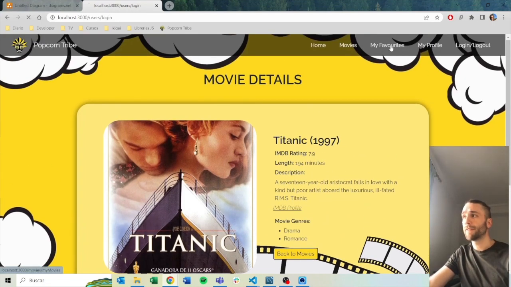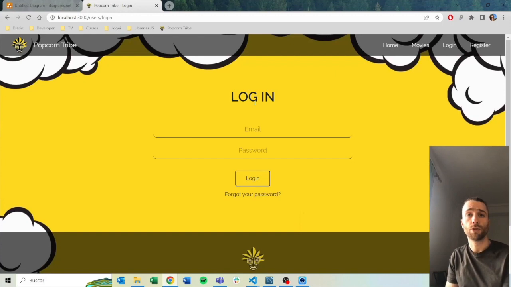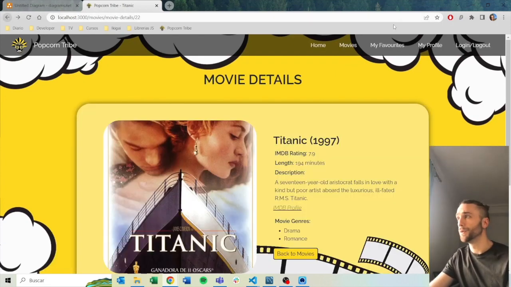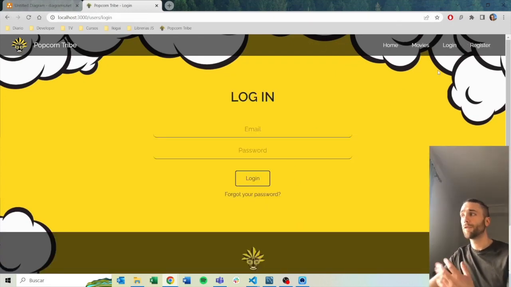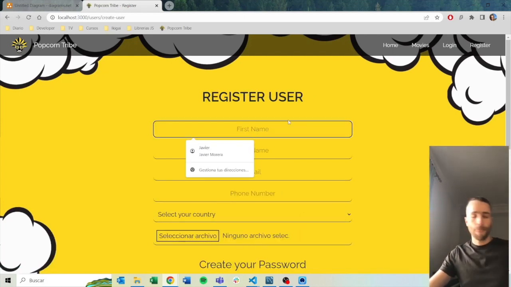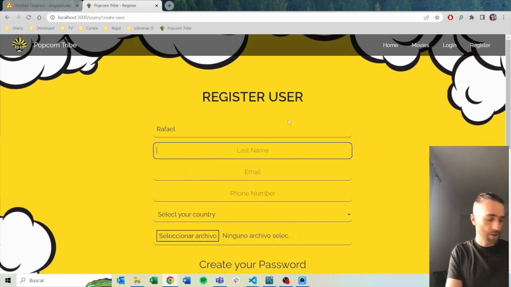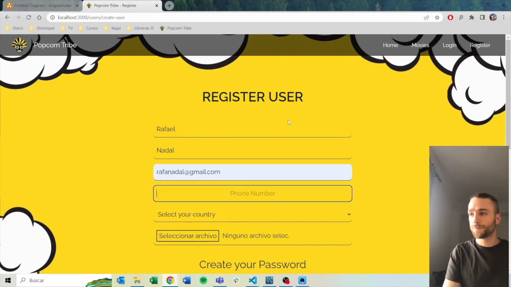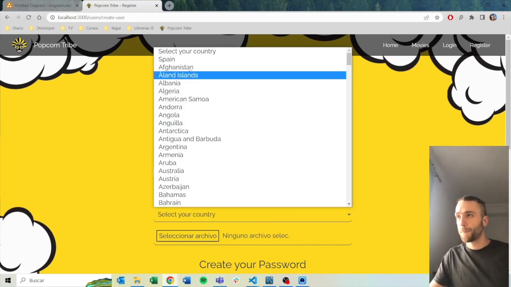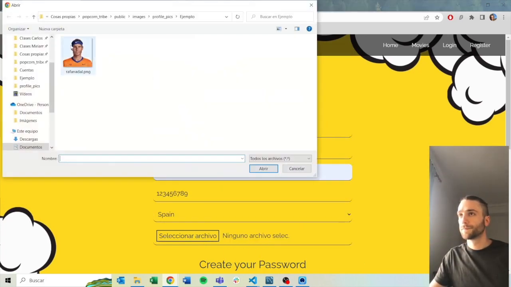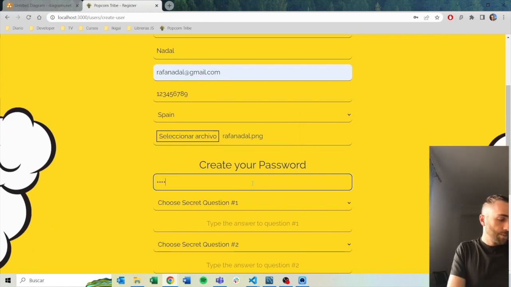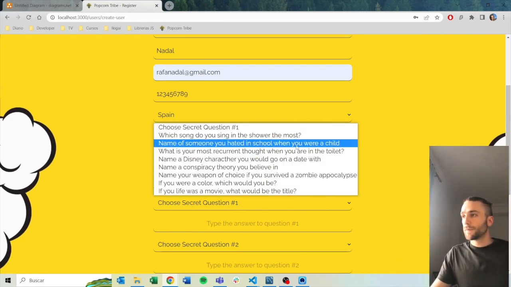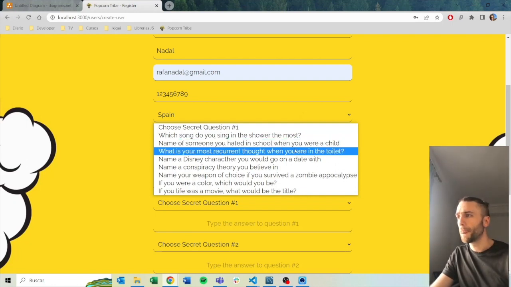And then if you hit my favorite, it will redirect you to the login page, same if you click on my profile. So before we log in, we're going to register a user. Let's register something like this. So you have the option to create secret questions. In case you forget your password, you can retrieve it this way.